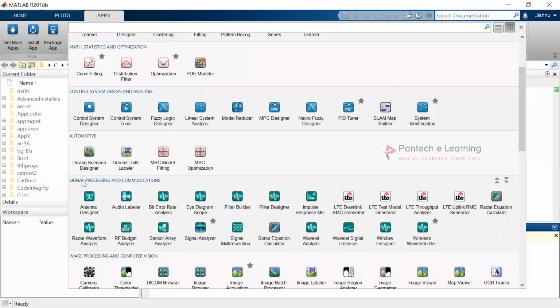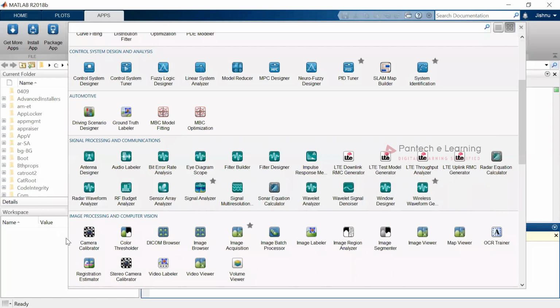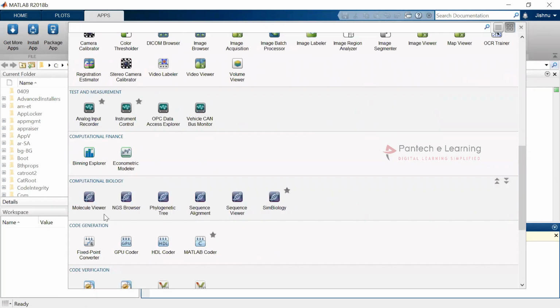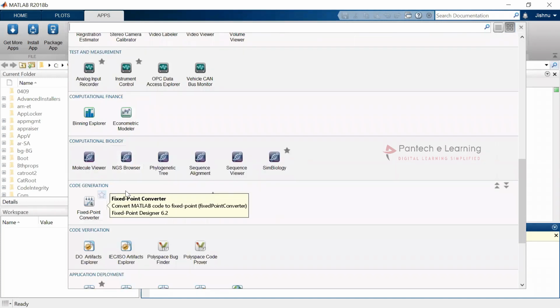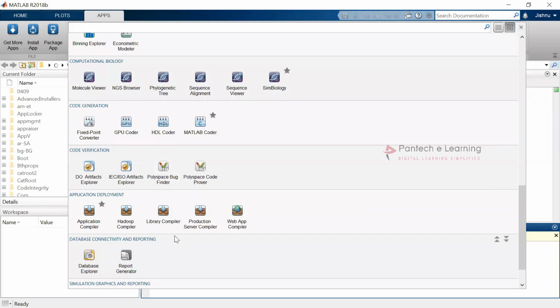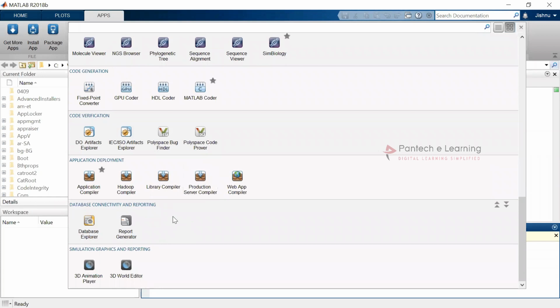And this is all for signal processing, communication as well as antenna design, which contains both 4G as well as 5G Simulink. And this is for computer vision techniques. This is the financial modeling and computation, biological sequence, code generation for VLSI devices, code verification, and application deployment like Hadoop compiler, library compiler, web app compiler, database connectivity and report generator, and 3D animation. So these are the different apps available inside MATLAB.